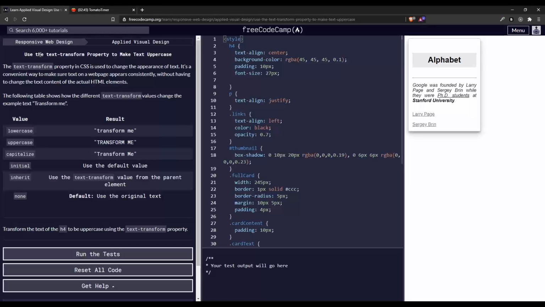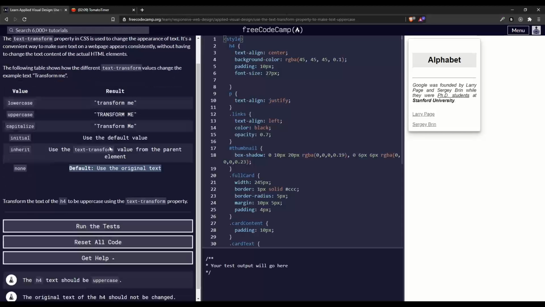Alright. Use the text-transform property to make text uppercase. The text-transform property in CSS is used to change the appearance of text. It's a convenient way to make sure text on a web page appears consistently without having to change the actual content of HTML elements. The following table shows how the different text-transform values change the example text. So you've got lowercase, uppercase, capitalize, which capitalizes every word, initial, which I think capitalizes the first, inherit, which inherits from the parent, and then none, which is just the original text.